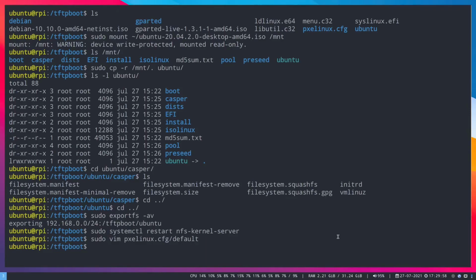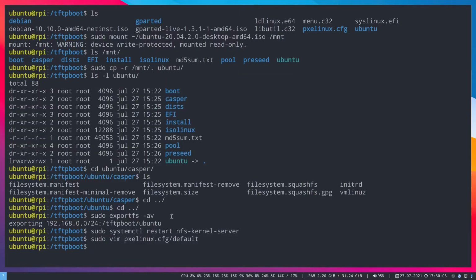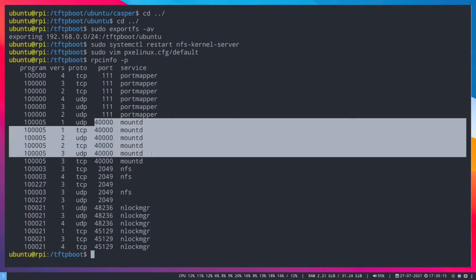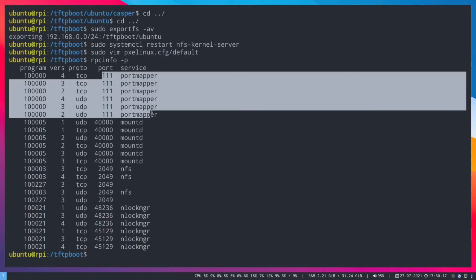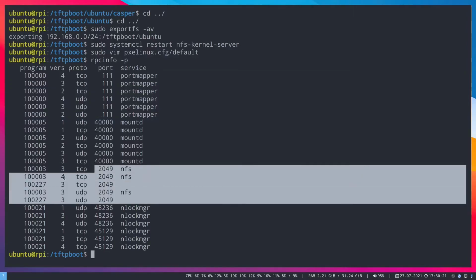And we exit. And now with our server restarted and with our HTTP working and with NFS supposedly working, we can check that with rpcinfo -p to see what ports are running. So mountd is running on port 4000 as we instructed it, 111 for the port mapper and 2049 for NFS.